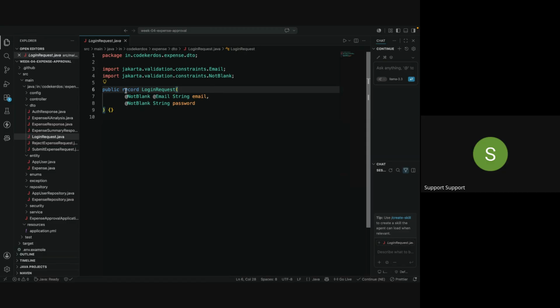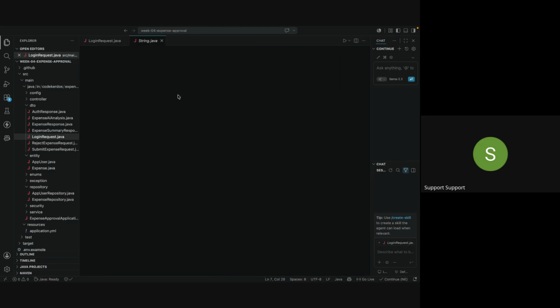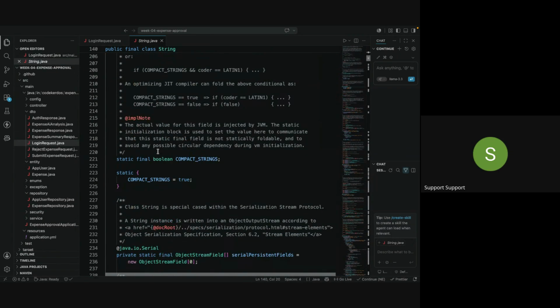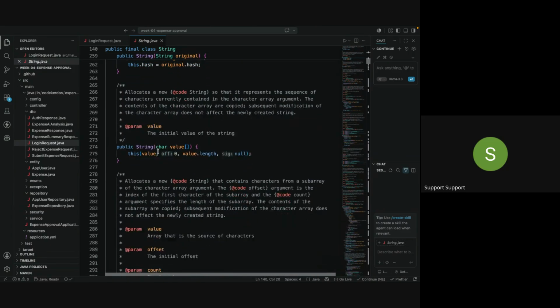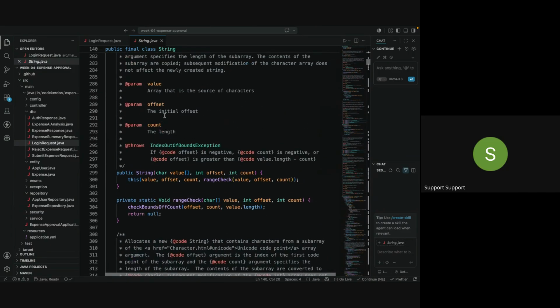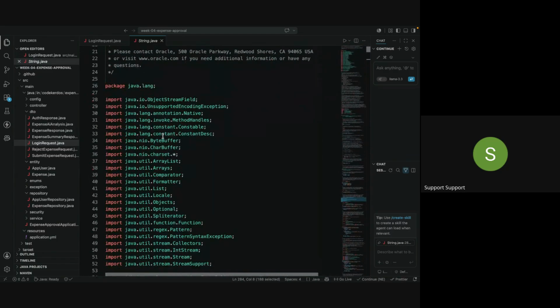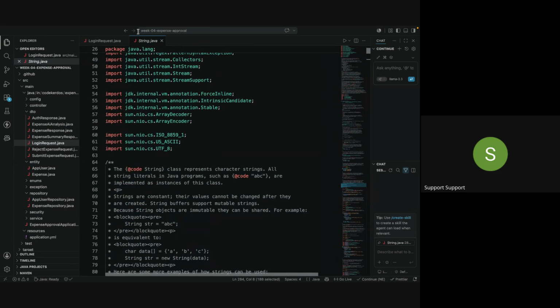What is the login request? Why are we using not blank on email? What does the string hold inside? After this class, anyone can look at what String.java holds. What is the offset value? What is the param value? Everything will be there, guys. So just see that, okay?